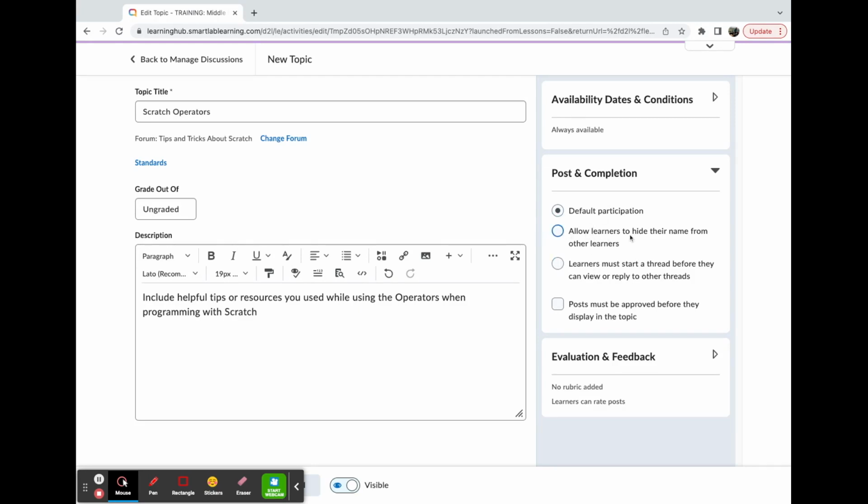Other options would be allow learners to hide their name from other learners. This would be so that students can post anonymously, but you would be able to see who posted it. The last one is learners must start a thread before they can view or reply to other threads. This again can allow students to freely, openly, and share their ideas.